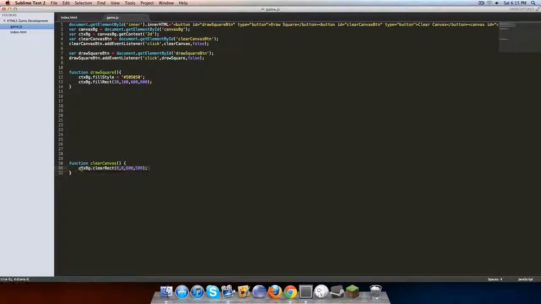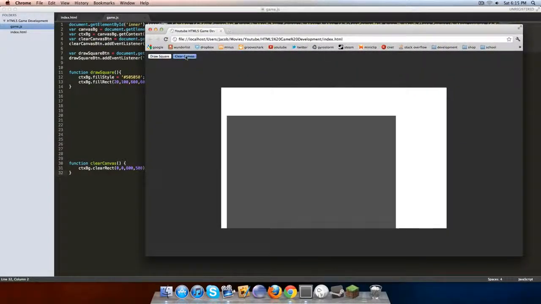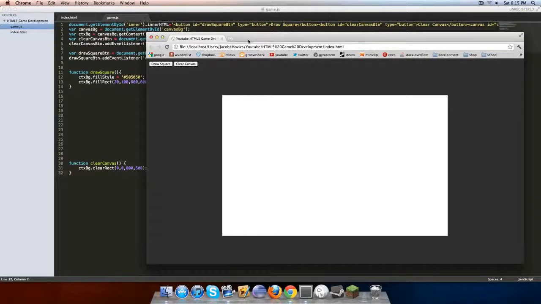We will be using this step though. This is one of the most important functions, I would say, because you have to clear the canvas in order to draw something new on it. And we will go through all that in the rest of this game development series. But so yeah, guys, this is the basics of drawing to the canvas.